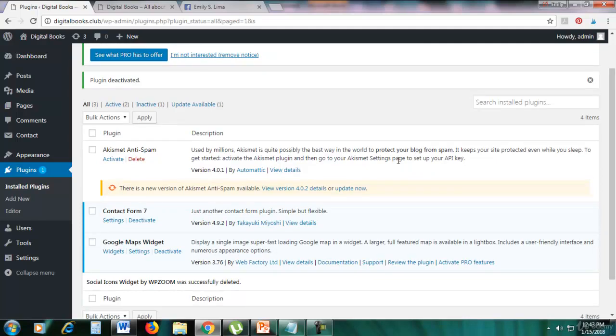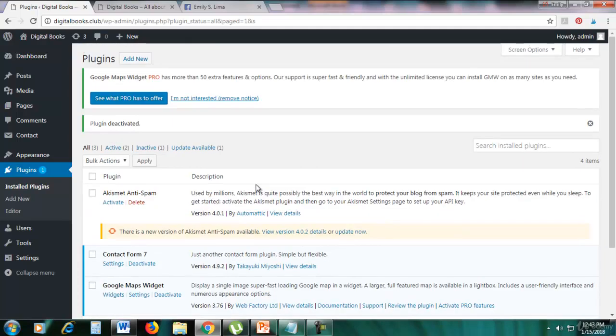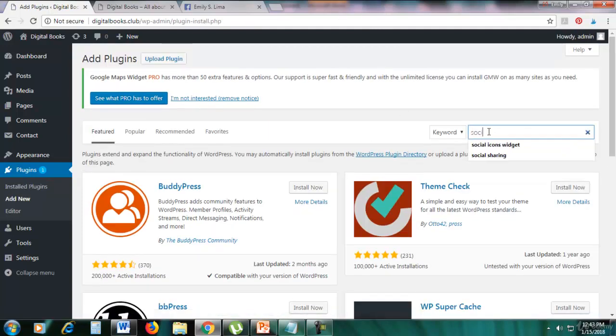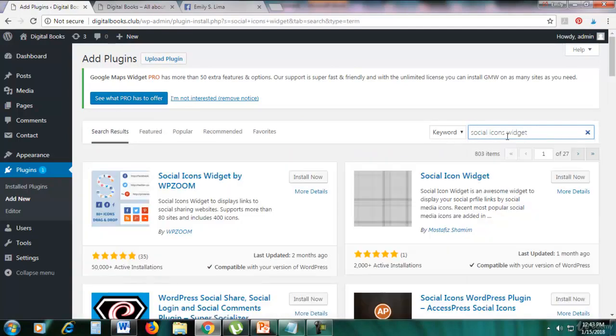And if you want to use it again, you need to install it. So if you want to use the social icons widget again, you have to go to plugins and then click add new, and then do the process all over. Just look for it on the keyword search and then click install now. So that is what will happen if you delete the widget. You have to install it again if you want to use it again. But if you just deactivate it, all you need to do is just reactivate it again.